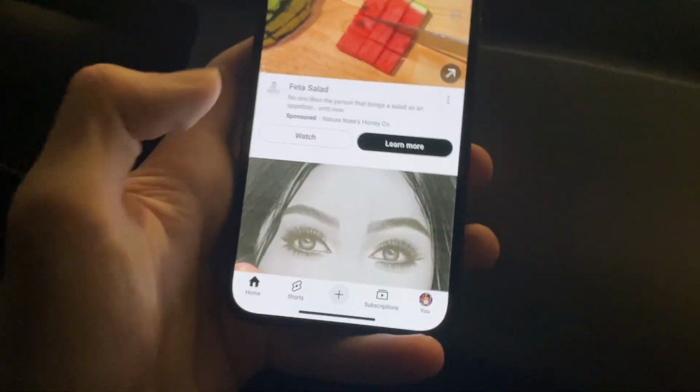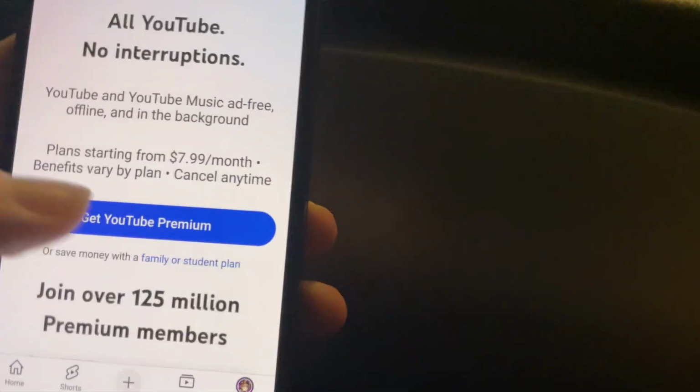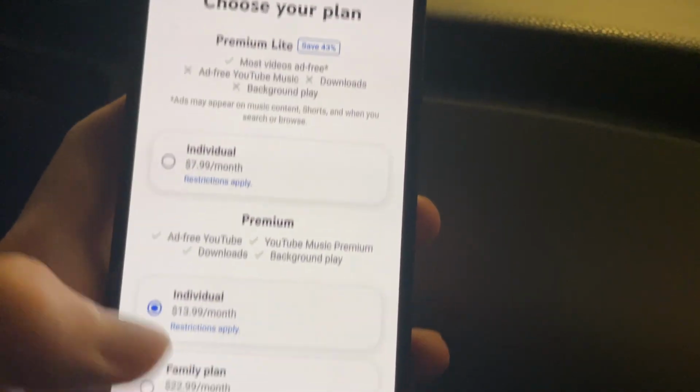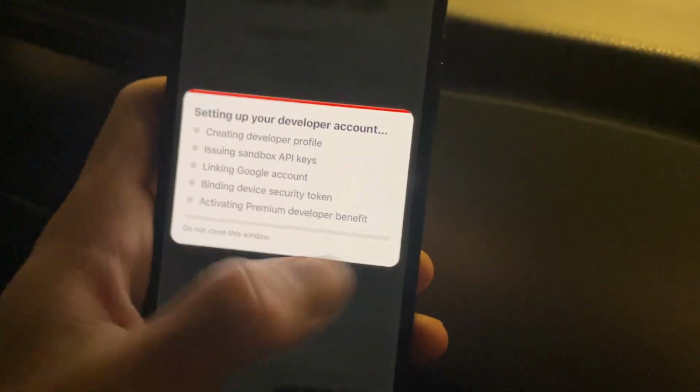So as you can see, look at this. This is the app. The other one is the normal YouTube. So you will need to download a separate app, this premium app, to get the premium for free. You have to sign your account. So as you can see, look at this. Choose your plan. Look at this. $13 a month. Nah. Begin developer account access. Look at that, guys. We're getting it for free.